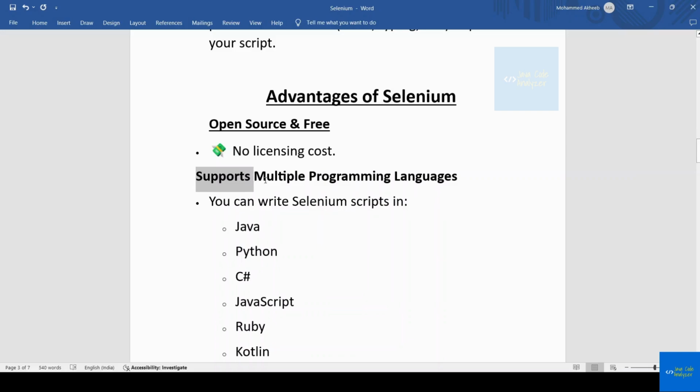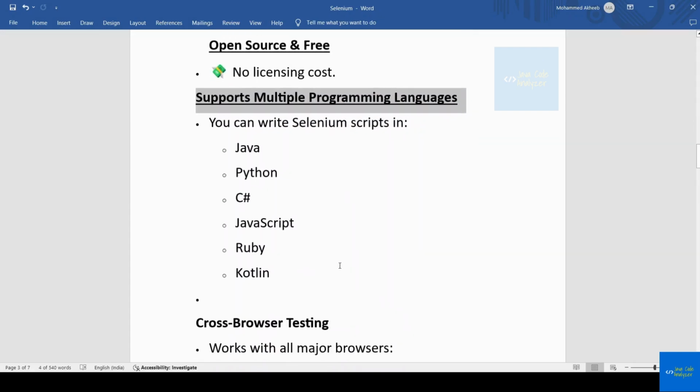Next, it supports multiple programming languages. Whenever we are using Selenium, we can use Java, Python, C Sharp, JavaScript, anything. It supports those programming languages. For example, there are a few resources in an organization who know only Java. They don't know C Sharp. In that case, they can use Java as the programming language to write the automation scripts in Selenium, right? So Java will be helpful there.